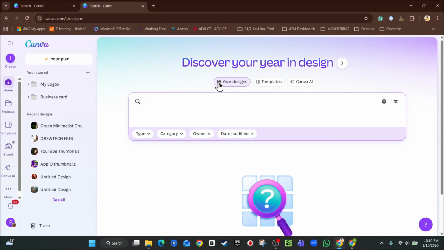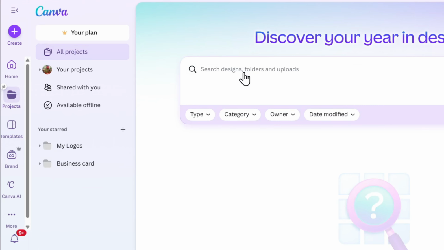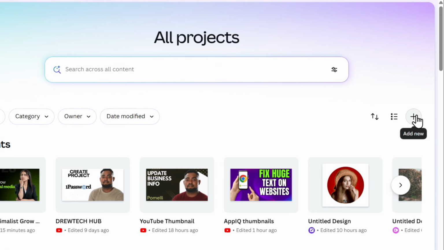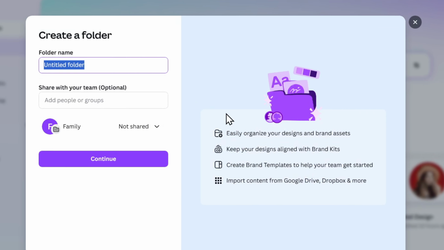In this video, I'm going to show you how to create a new folder in Canva. To do that, go ahead and click Projects on the left side and you will find a plus on the upper right. Click on the plus here and click New folder. You can call this folder whatever you want.